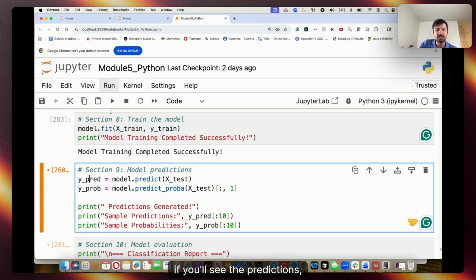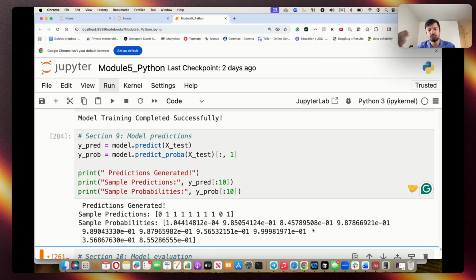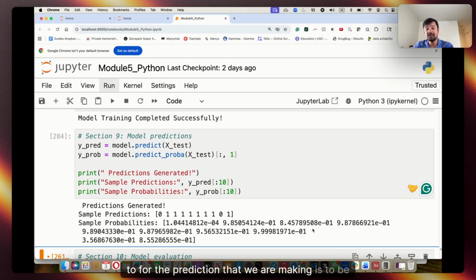So simply, how will the predictions look? The sample predictions you are getting for churn will be 0 1 0 1 0 1 0 1, yes no, yes no, whatever the response is. But in the probabilities, you will get probability values, ranging from 0.0 to 1. And these probabilities tell you how strong the chances are for the prediction that we are making to be true. So this probability can be used, as I mentioned.